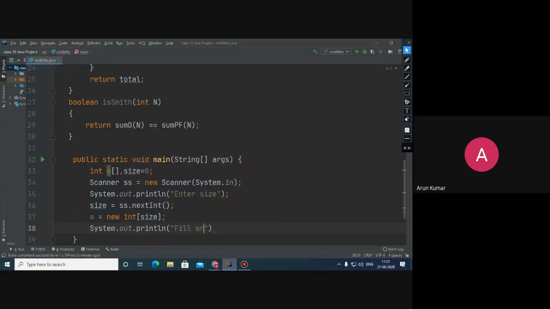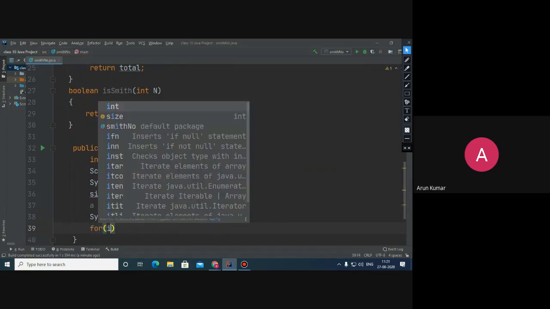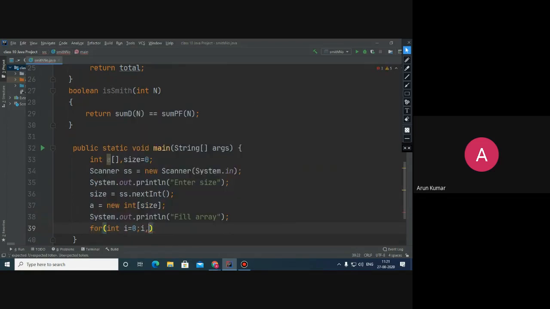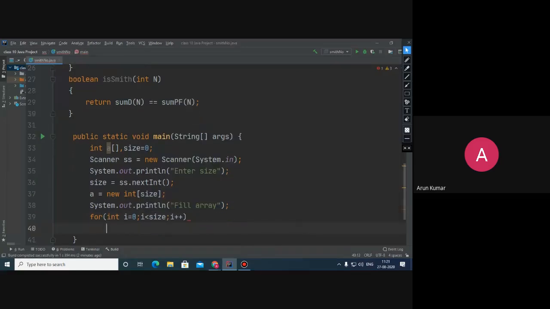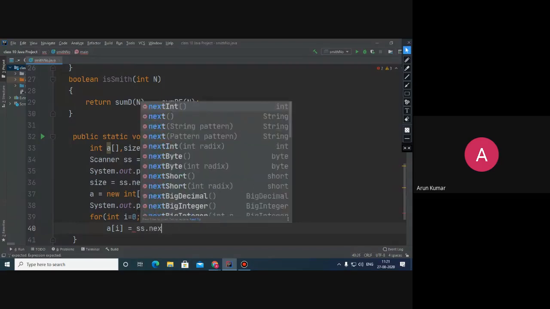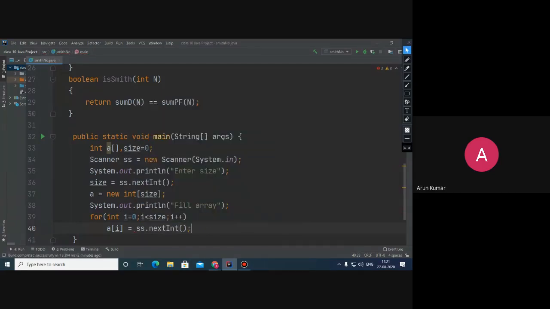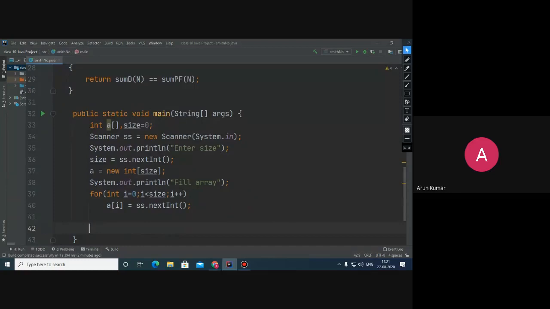Fill array. So that is for int I is 0 till it is less than size and I++, and a of I is ss.nextInt. So this array has been filled. So we have filled this array, and after that what to do? We need to process it.